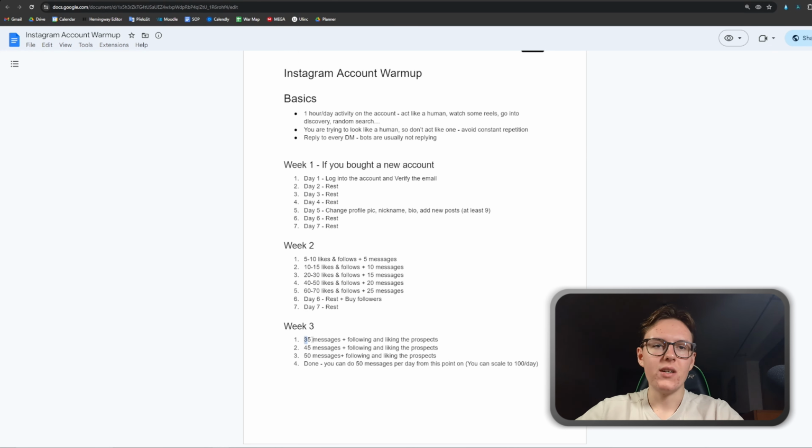And so we have 35, 45, and then 50. So 50 is probably the number you should be hovering around, at least in the first couple of months with the cold outreach on Instagram per account, since that's what we detect is the safest zone to stay in.